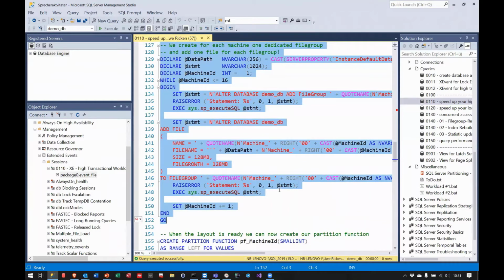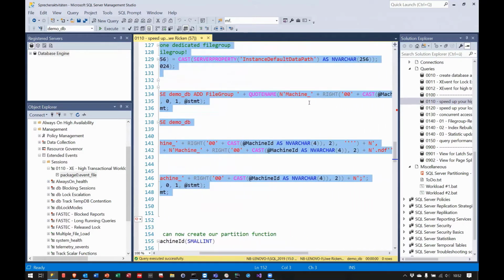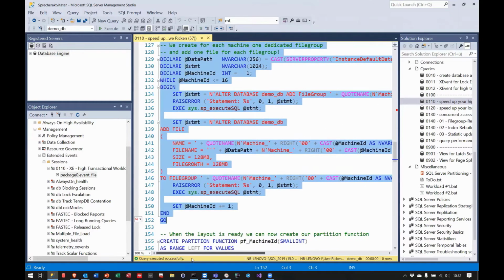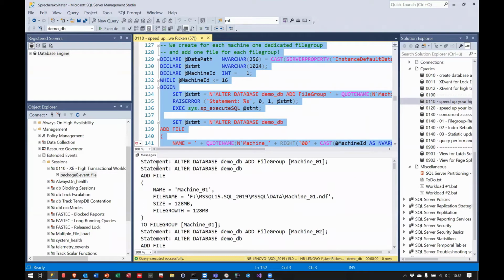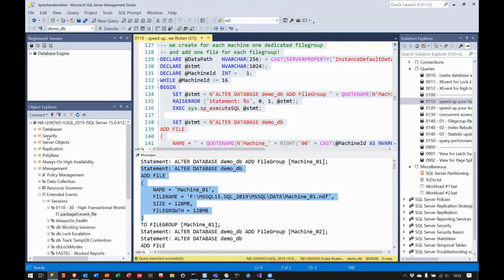First of all, you see that I'm walking through with a cursor. I alter my database and add another file group. These file groups will be named by the machines, so machine 1, machine 2, and so on. I do it for 16 machines. First of all, let it run. These are the statements. I create a file group and then add a file to this file group. And now my database is looking like this.